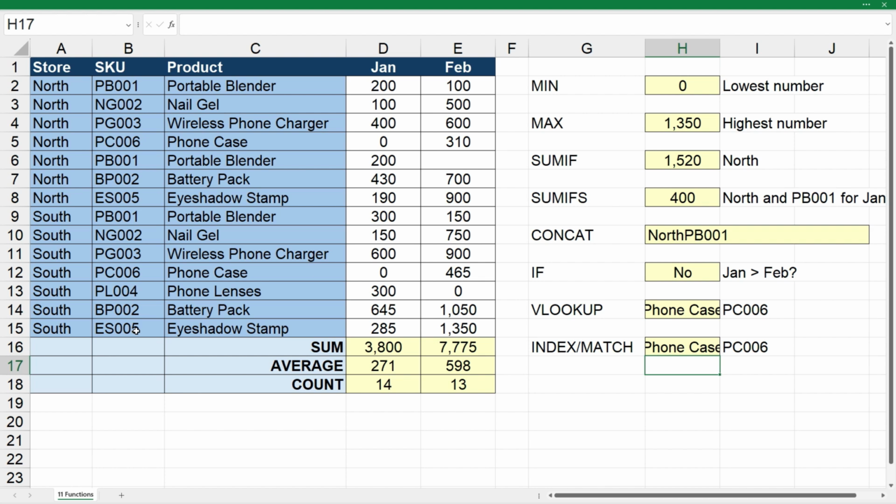And if you can learn all 11 of those functions, you can go a long way towards creating whatever spreadsheets you like.